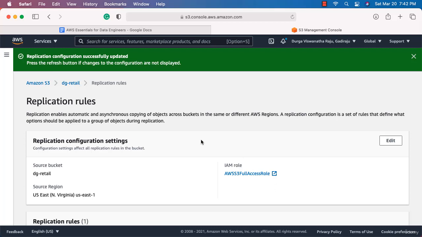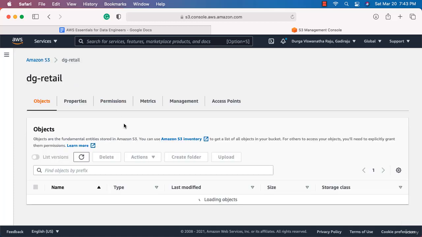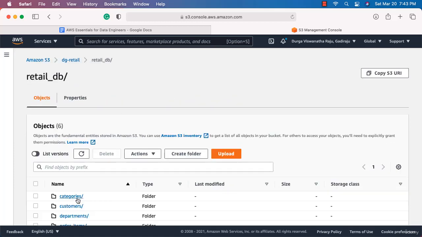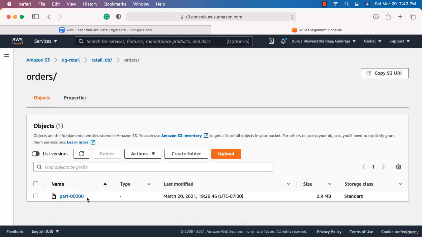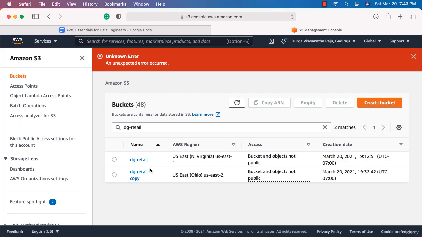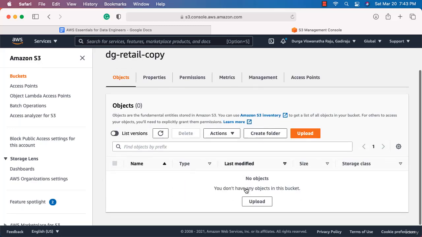Now, if we make any changes on DG-retail objects, those will be replicated on the DG-retail-copy. The existing ones will not be copied. For now, under DG-retail, we have the retail_db folder. It contains all these 6 folders. And then you can see that there are files in each of those folders. However, now if you go to DG-retail-copy, you will not be seeing anything. Only the new changes will be replicated. Existing ones in the source will be ignored.